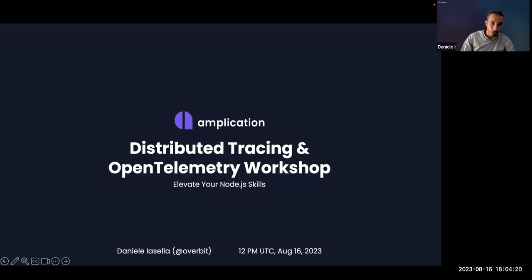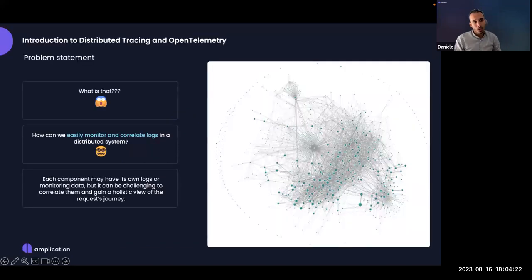Let's start. So, problem statement. In 2023, well, it's not just this year, but the last few years, most companies and solutions moved to a more distributed way, right? So we have multiple systems and applications running in different places, and they speak to each other.